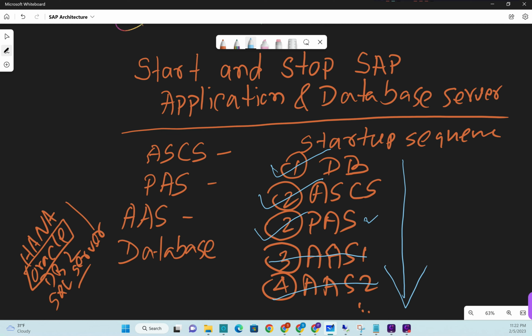So what is the opposite way? What is the shutdown process? The shutdown process is the opposite, totally different. First of all, you stop your additional application server if you have one, and the primary application server, and then ASCS, and then lastly the database.